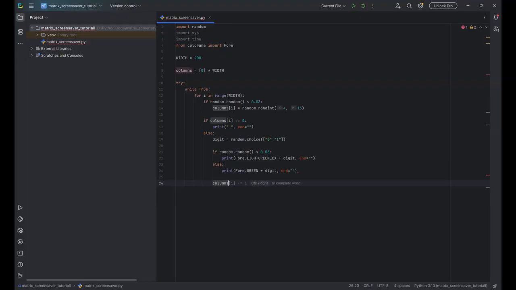So now we're going to finally decrease the column size every time it prints something, and we're also going to make sure we actually print this, and we're also going to have a delay so that the animation looks nice every time it prints out.